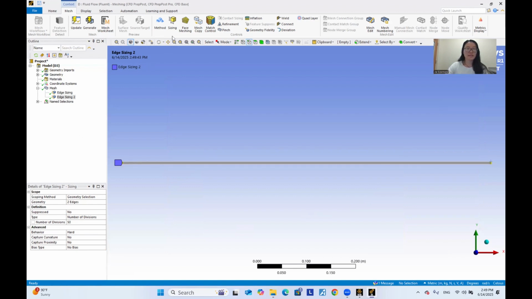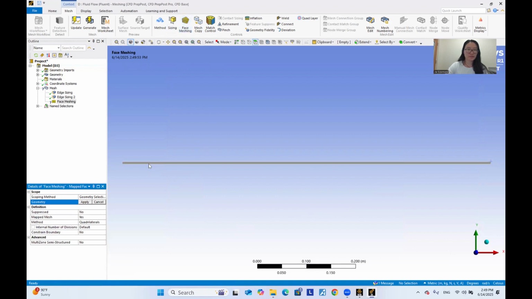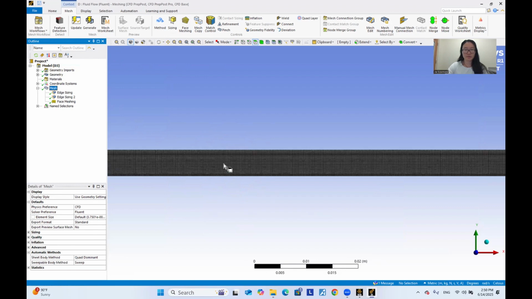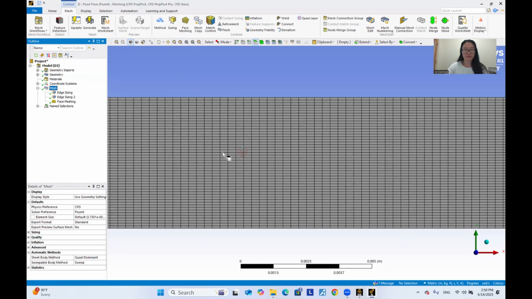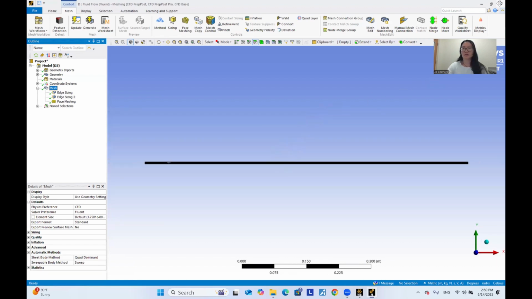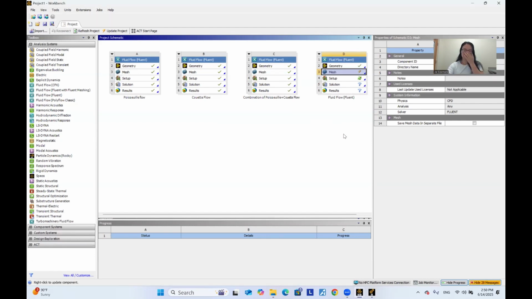Okay, the next one will be face meshing. Let's look closely. You can see there's a little rectangle box. That looks good. I'm going to close this one. Update. Okay, next, I'm going to go to setup.